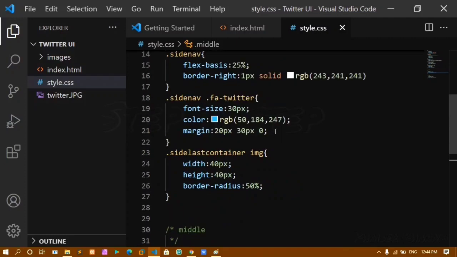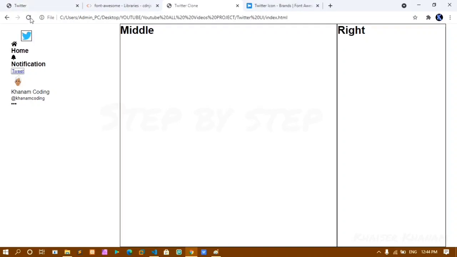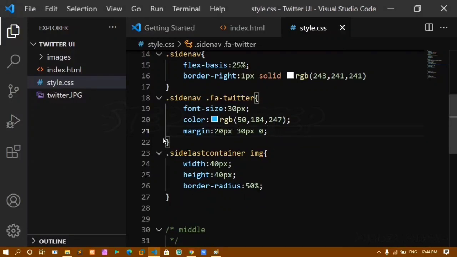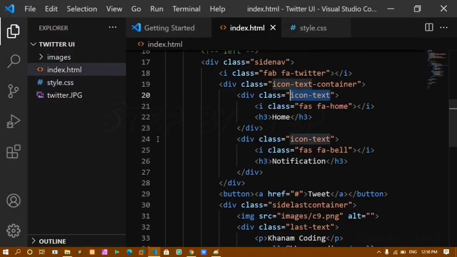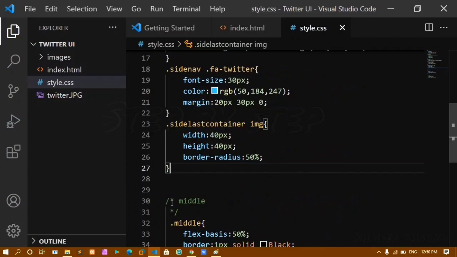If I give border you will understand that one. I'll come here and give a border for this. I'll save this one. I'll refresh this. You can see I got this margin here. I'll just remove this border. I'll refresh this. My border will go. I'll come to index.html and copy my icon text class and paste it here.